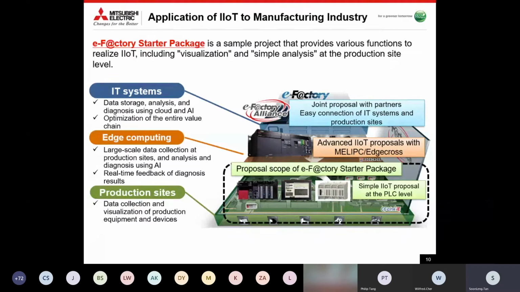This is a sample project targeted at the shop floor level, similar to the SMKL level I told you about just now, where we start at a single cell level: 1A to do collection, 1B to do data analysis, then visualization and analysis. So this package will provide various functions to realize your IIoT, visualization and simple analysis at your production site level.